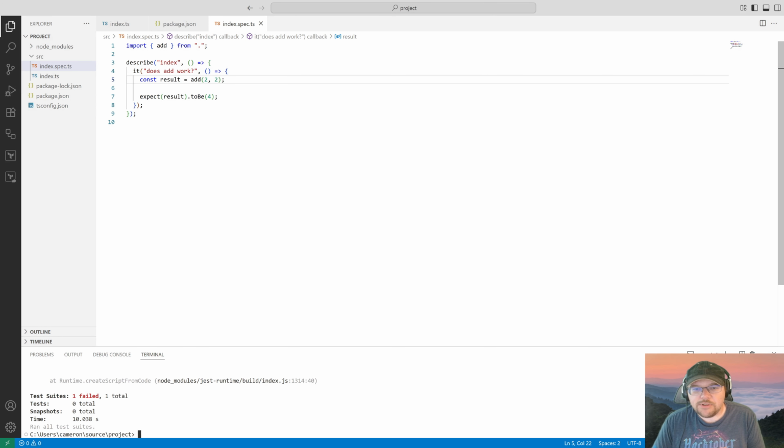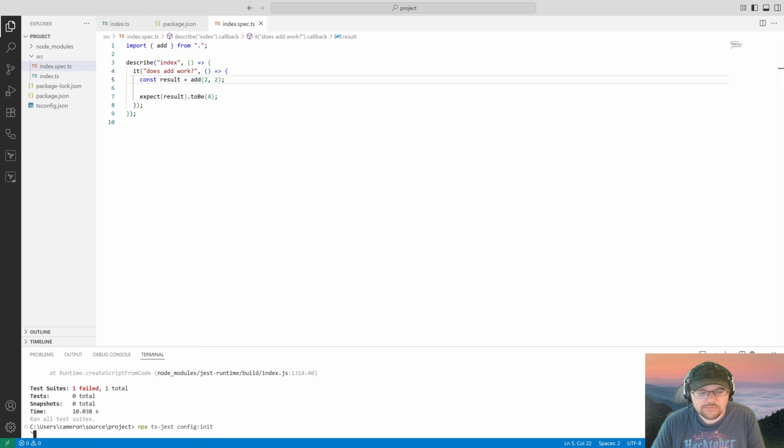Now, for those of you who have experience with Jest, you would normally see a Jest config file here, but we don't have one. Once again, we can go look up one online, but we're going to cheat and let ts-jest generate one. So I'm going to say npx ts-jest, and then the syntax here is a little bit different. It's literally the word config followed by init. And then we're going to hit enter, give that a second to process.